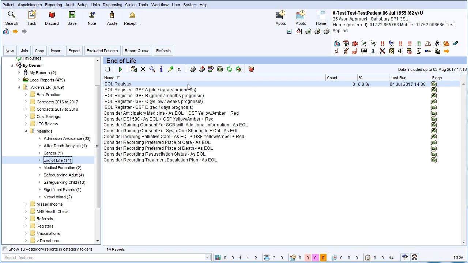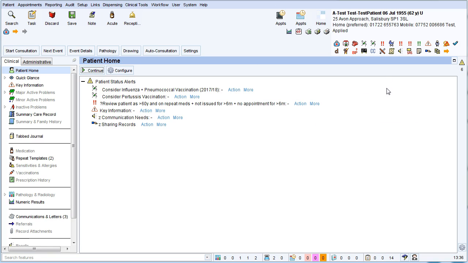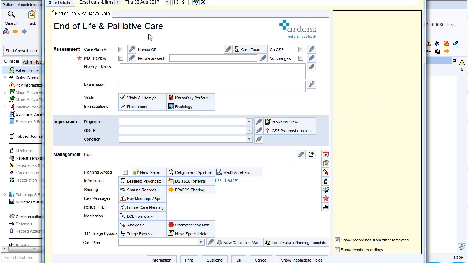So for the register, again, I can right click and show patients to see all of the patients. And then when opening the patient record, anybody that's already on the end of life or palliative care register will have this icon that appears under their name. If I click on that, it'll bring up the end of life and palliative care templates.